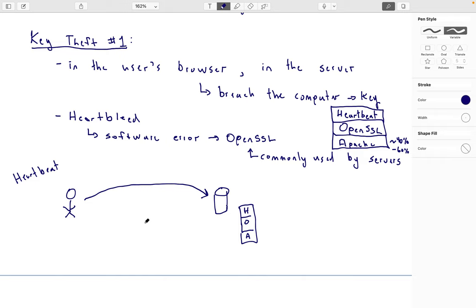Now the exact syntax of it is that you give it some random string. So you could give it A, B, C, D, and then you would tell it, echo that back to me. And if OpenSSL was enabled and this heartbeat functionality was turned on, then it would echo back A, B, C, D. And if you sent this and it didn't say anything or you got some sort of error back, then you would conclude that it's not running OpenSSL.